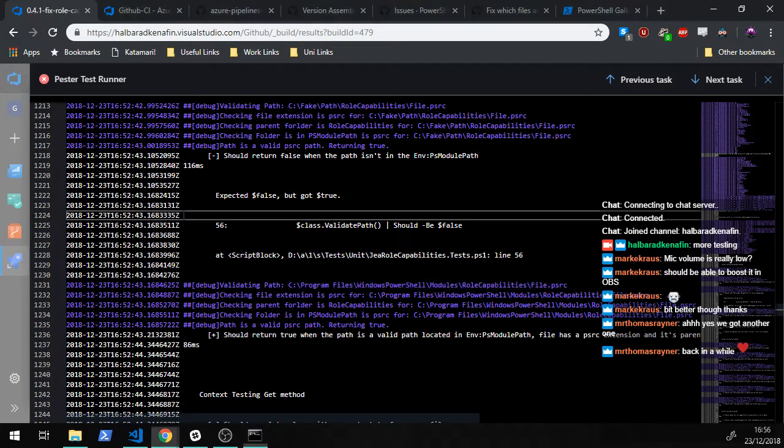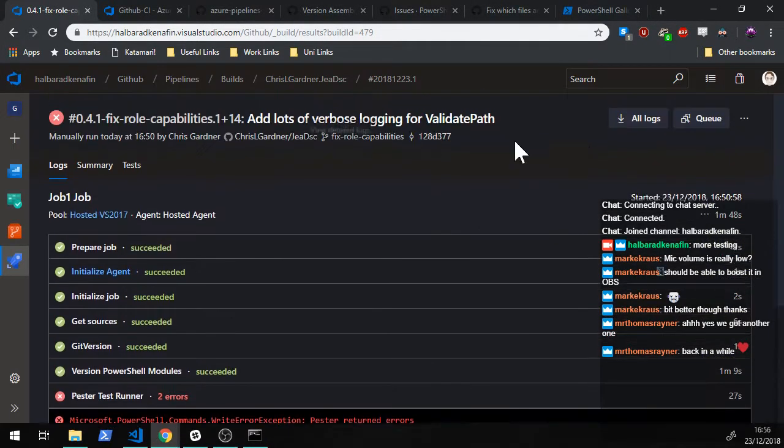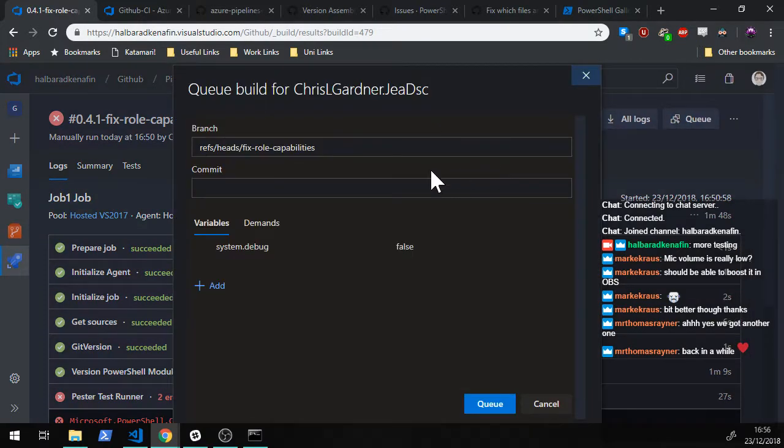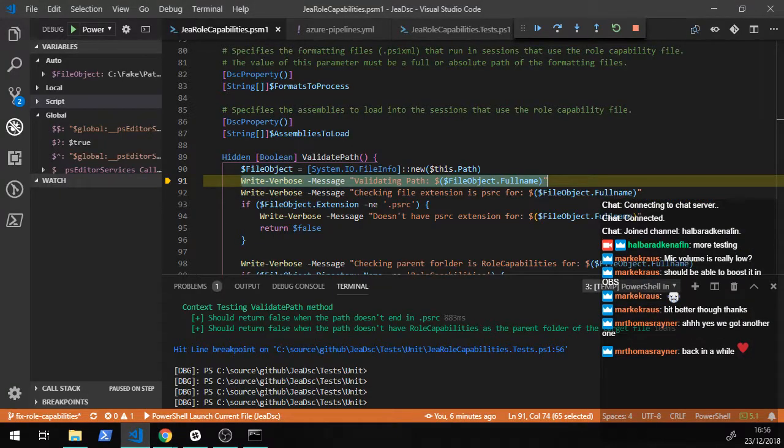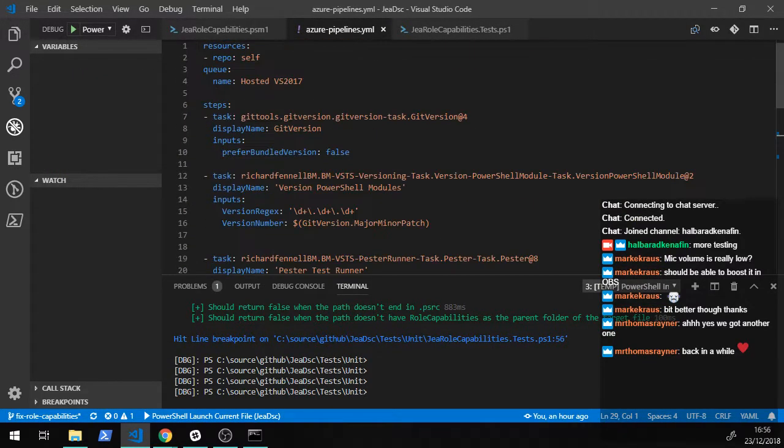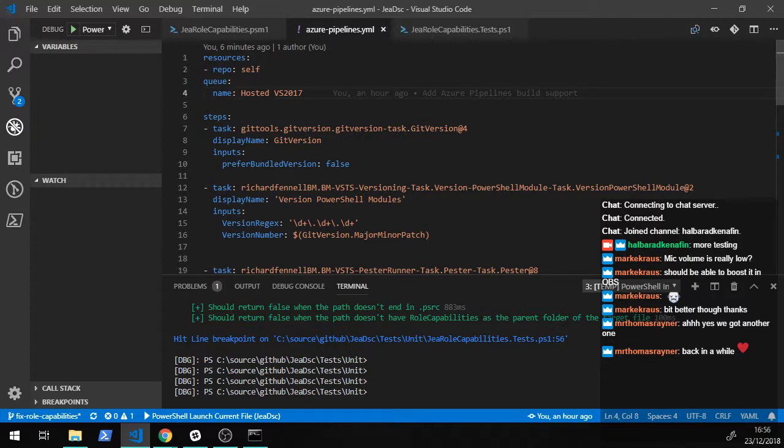So can I queue this on a different agent? Of course I can't. It's a YAML build. Why would I want to? Stop that debugging. And I want to change this to default, I believe. That should be the name of the queue.